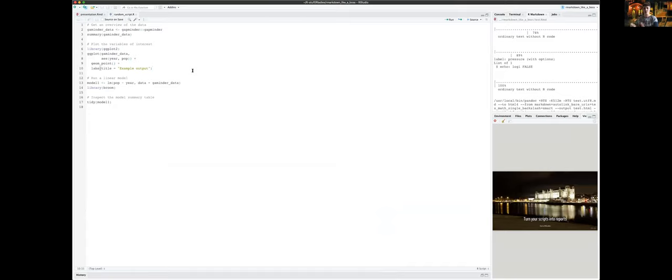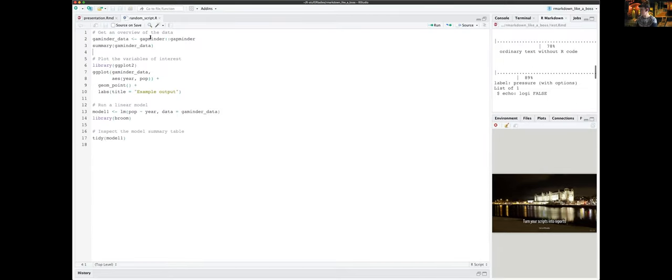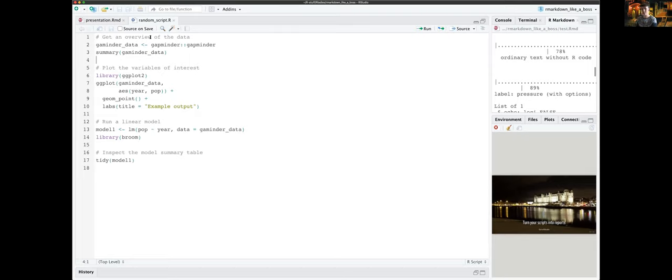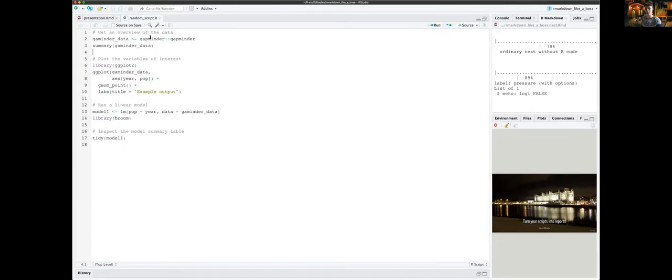So my small script here is just reading in Gapminder data. I can make it a bit bigger. Yeah, it's a bit too much maybe. Okay, I hope that helped a little bit.